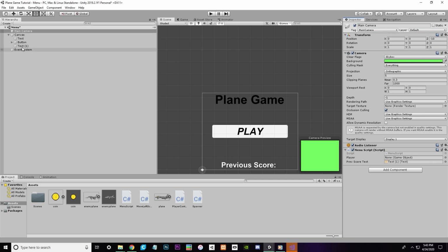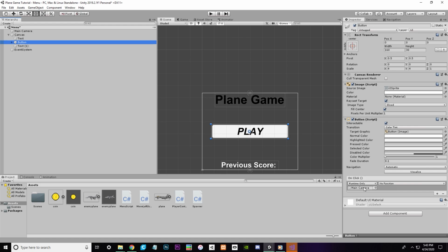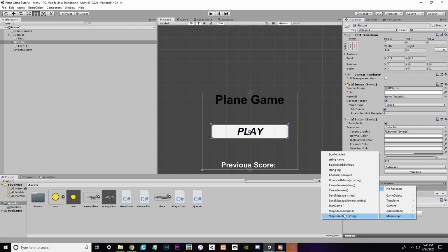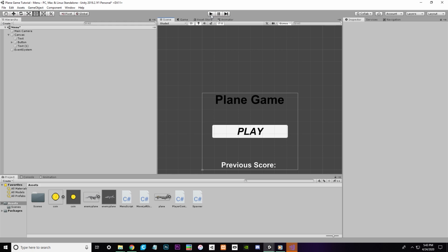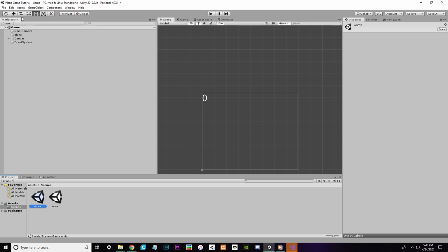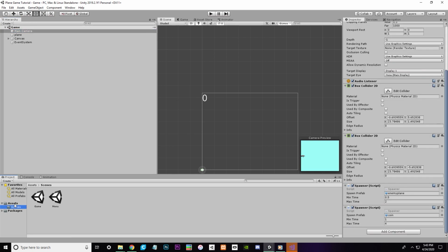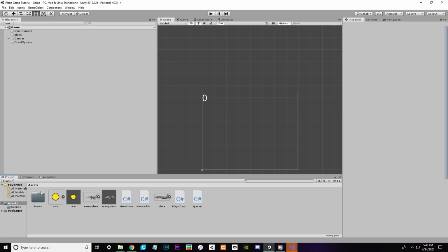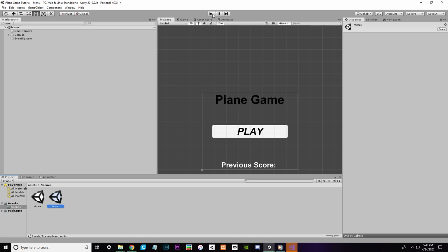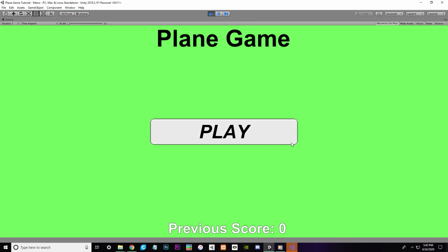And we can go back to our button. And now with the main camera, if we click No Function, we can see that it says menu script. And we can go to the function StartGame. Click on it. And now, before we test it, we need to go to our game, save changes, go to our main camera, and give it the menu script. So this time, we need to give it the player, but we don't need to give it the previous score text. So if we go back to our menu scene, if we start the game, we can play it.